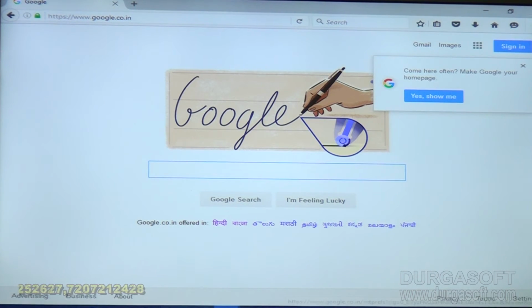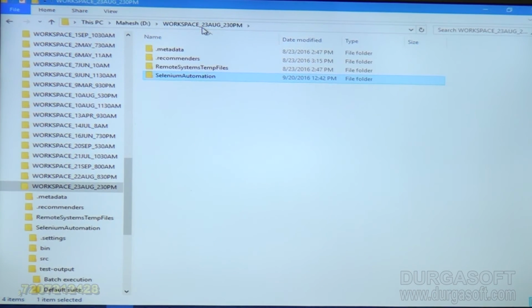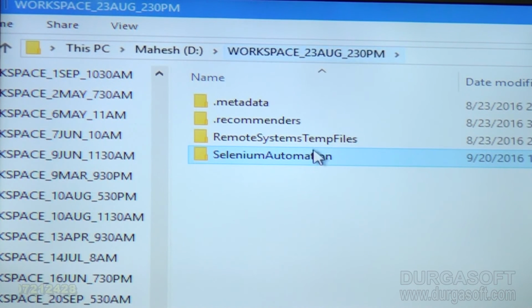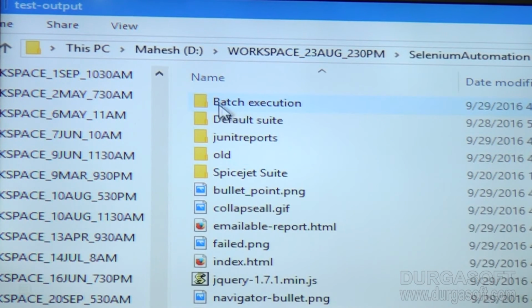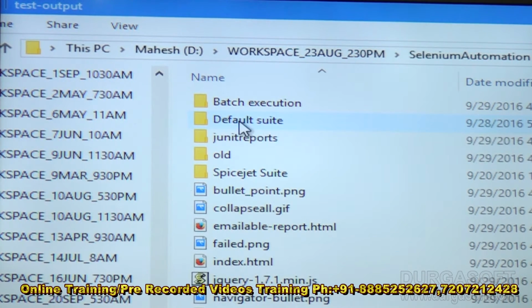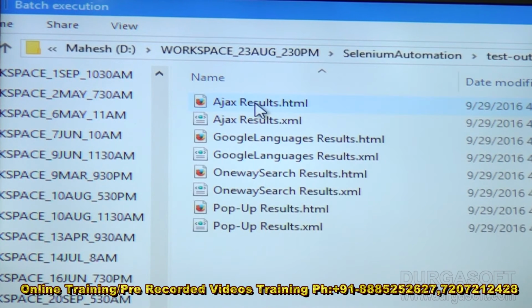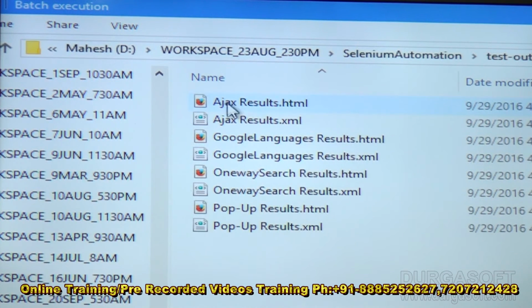Executed. So the main intention is, did it create the folders or not? Go to our workspace, go to the project, automation, test output. What is created? Batch execution, a separate folder. If you run TestNG, it is available in default mode. My folder is batch execution. See, 1, 2, 3, 4. For every test case, separate results are available.